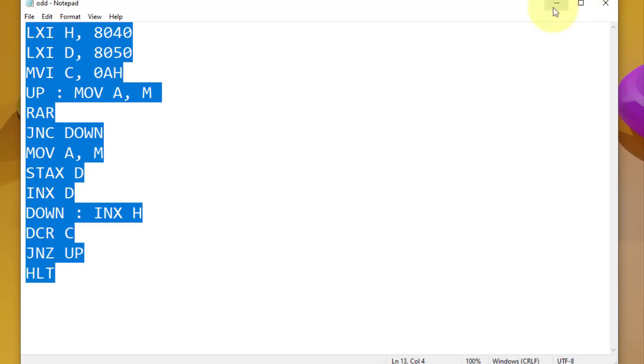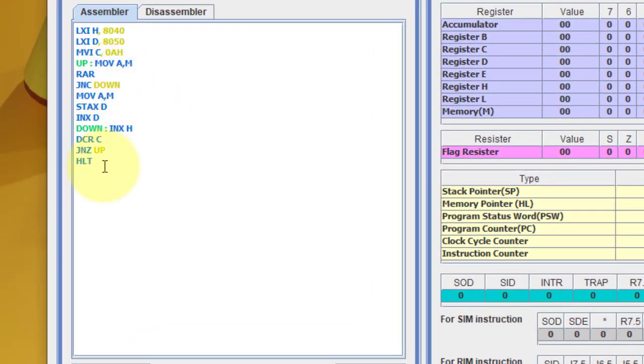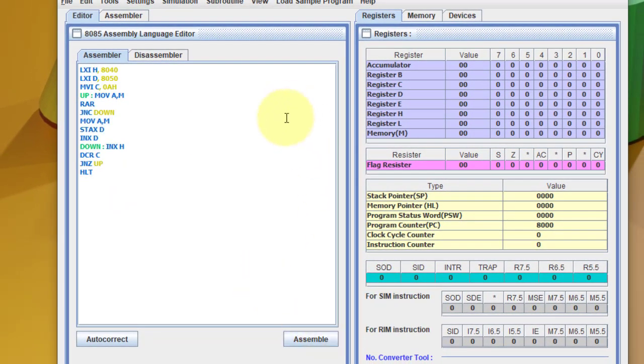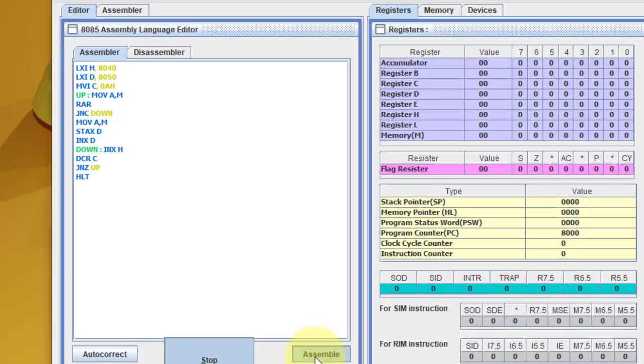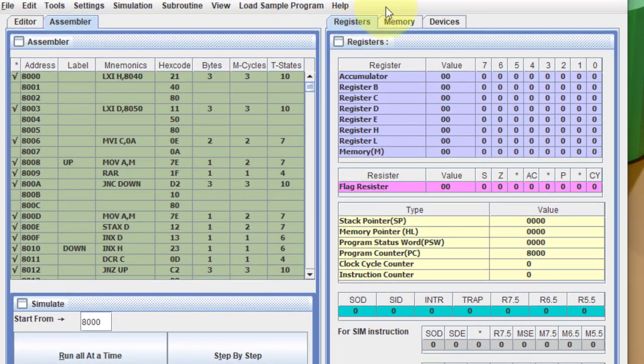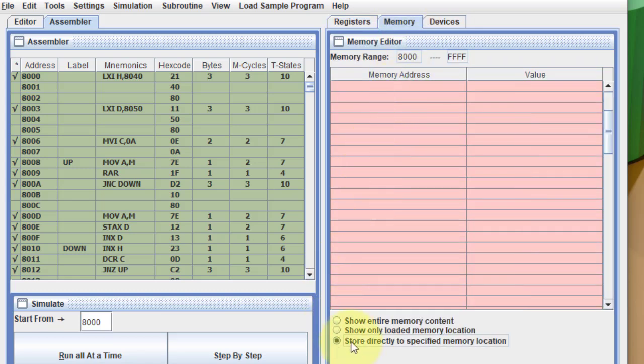Okay, so I have already done this in the Jubin simulator. As you can see, this is the Jubin simulator, and I have copied all the instructions here. So the very next step we do is we assemble the code. Okay, after assembling we get this. Now before running the code we need to store some data into the memory. So just click here, and then this one, store directly to the specified memory location.